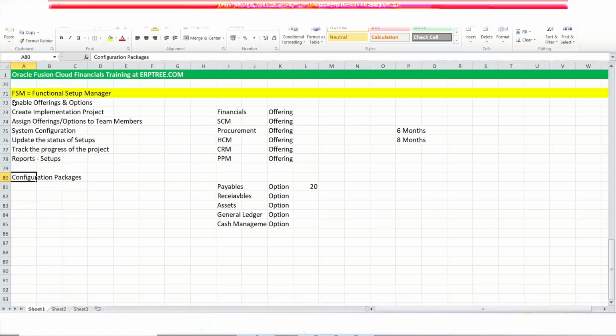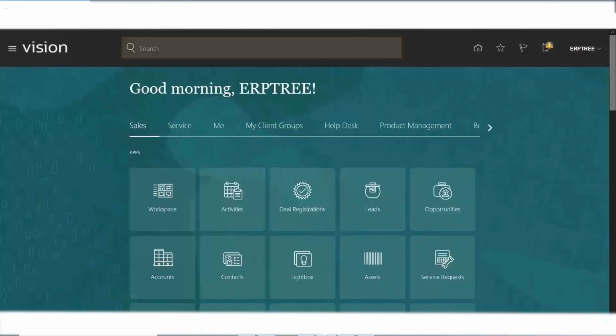Now we'll proceed with this one by one. So we'll see how to enable the offerings and options, how to create the implementation project, and we'll talk about what version of the instance we are using, version, release, etc. We'll talk about all those points. Let's proceed. Okay, we created one user called ERPTREE. This is the user we created.